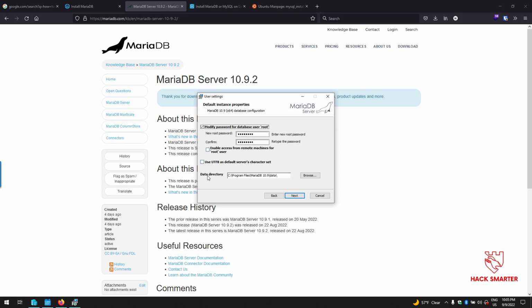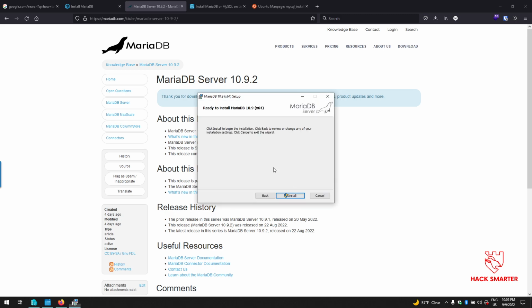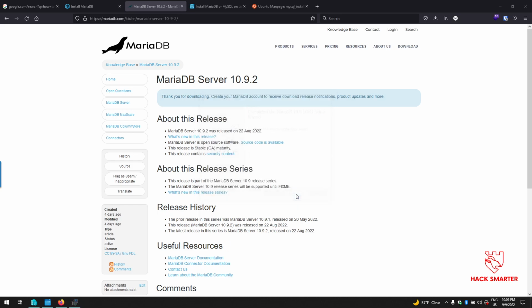UTF-8 as default character set? Nah, we'll skip it. Install as a service. Looks good to me. 3306 seems reasonable. Click install. All right. Oh, come on. One last thing. There we go. Setup. Install MariaDB. Done. Cool.